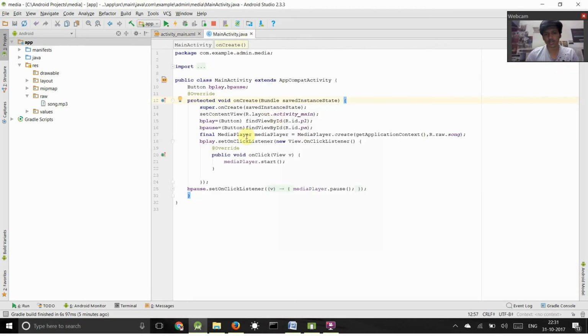For that we'll use the findViewById function, and then we'll get the respective buttons by using their id, that is pl and pa, and then we'll use typecasting, because findViewById will return a view, and we're going to convert it into a button object, and then we'll store it in bplay and bpause. Then we're creating a media player object. This media player object will be used for starting and pausing the song.